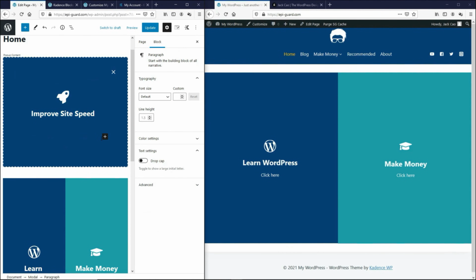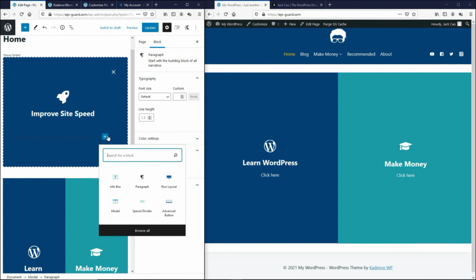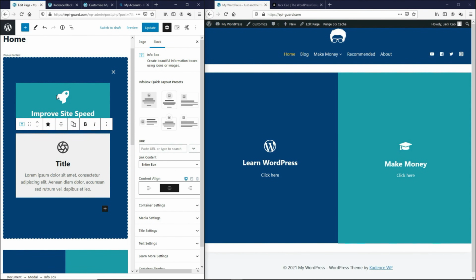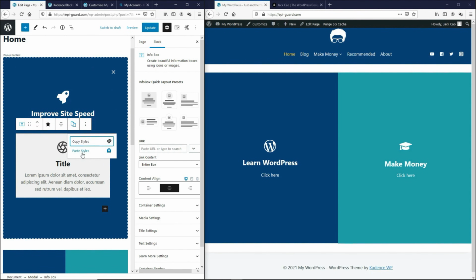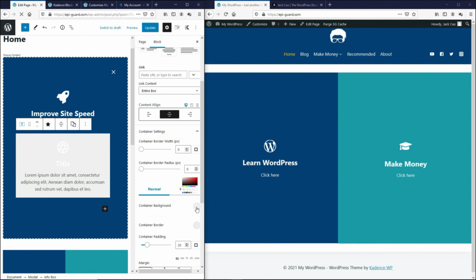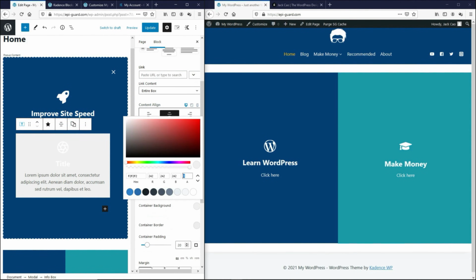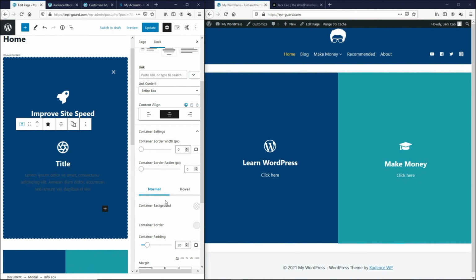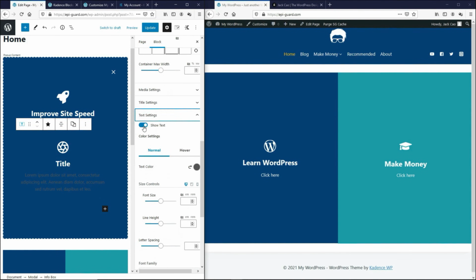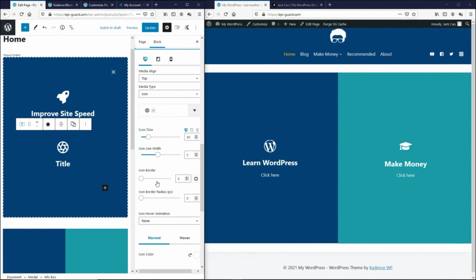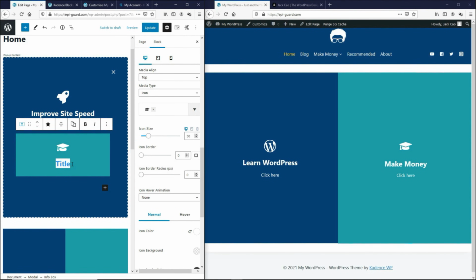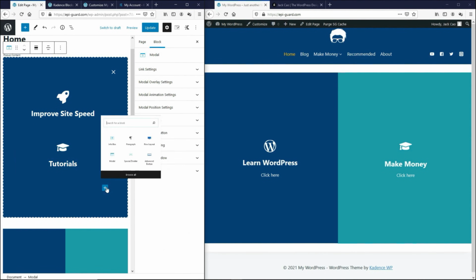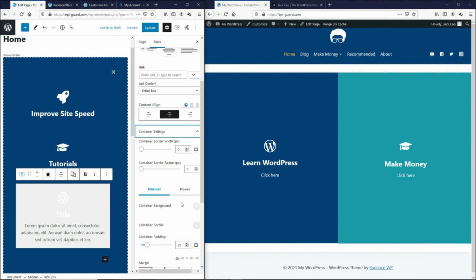Next, at the bottom here, let's add another info box. And let's not style it from scratch. Let's copy styles and then let's paste styles. Under container settings, container background, let's put this as transparent. Let's close off the text. Change the icon and the title. Next, let's add another. Let's do the same thing.